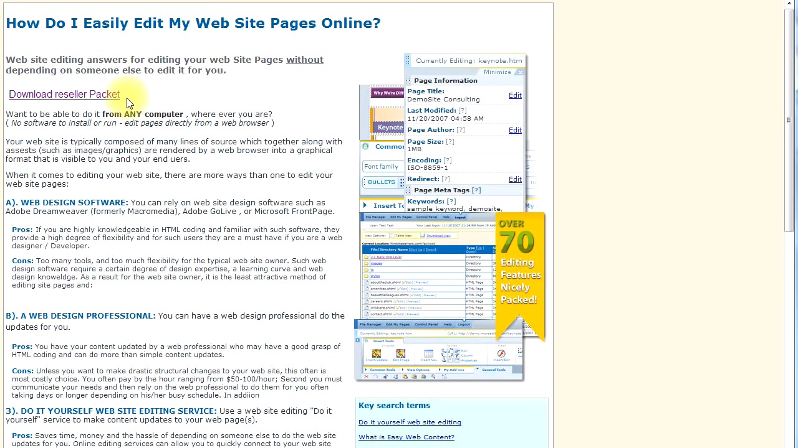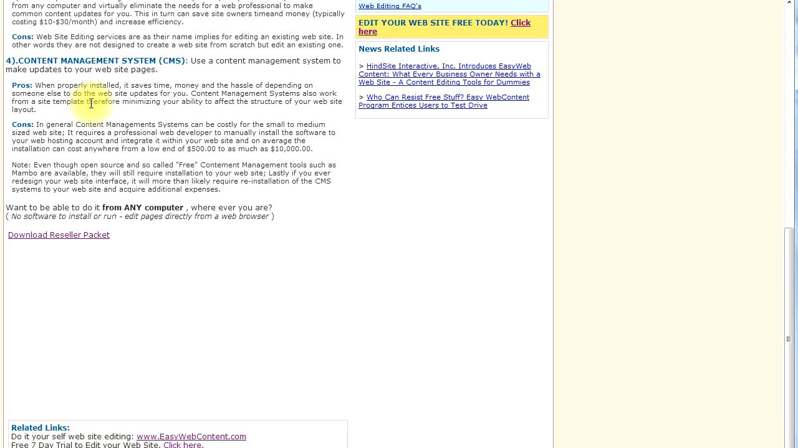As you can see, I have my download reseller packet link that I added, and if I click on it, it should take me down to the location of the anchor text that I had added. So we'll click on it, and there we go. It scrolls down and takes us to the location of the anchor text. Now notice it didn't take us all the way to the very bottom, and that is because we are already at the very bottom of the page.